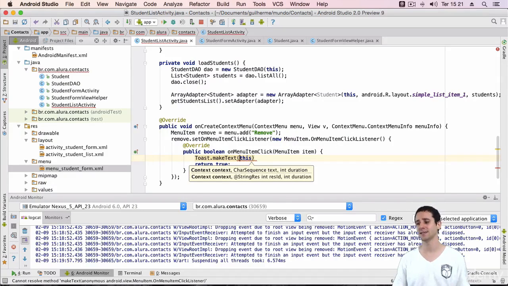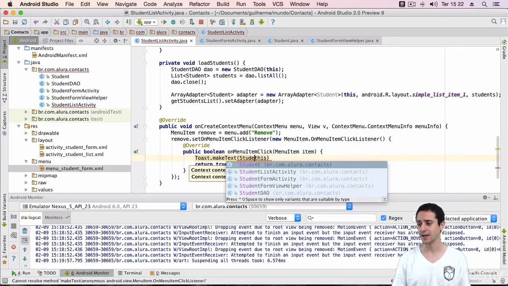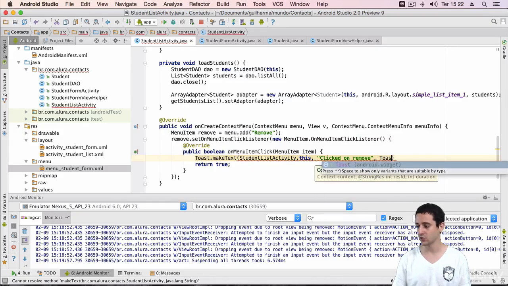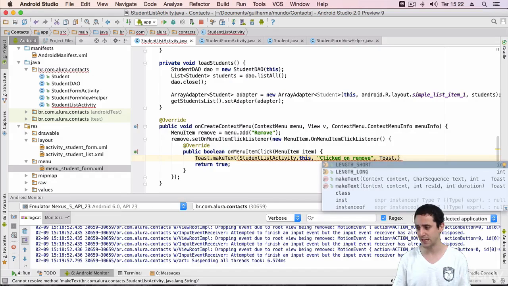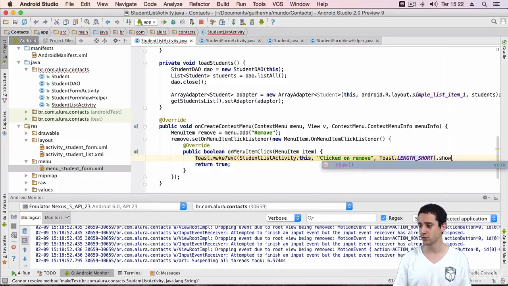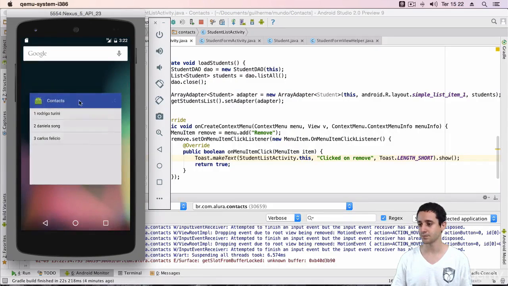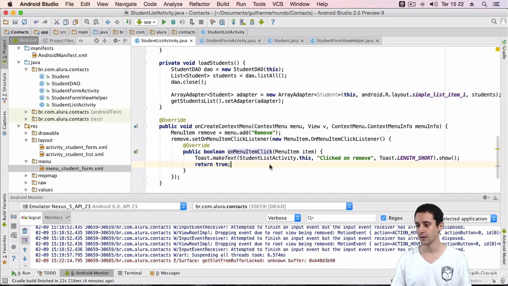The activity is myself. I'm in an inner class. Again, inner class. Again, pretty ugly code. StudentListActivity.this. Then the text: you have clicked on remove, and then toast for a short period of time. And then let's show this toast. Let me close the application. Let me save the code. And let me try to run it again. Didn't forget anything? I hope, hopefully not.